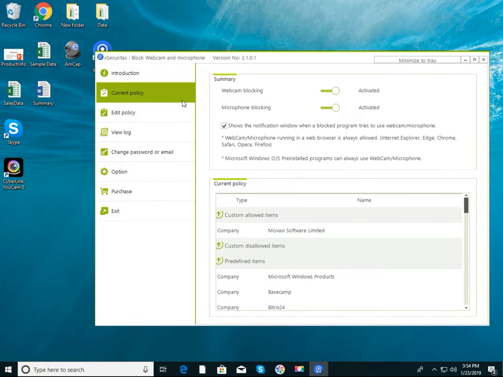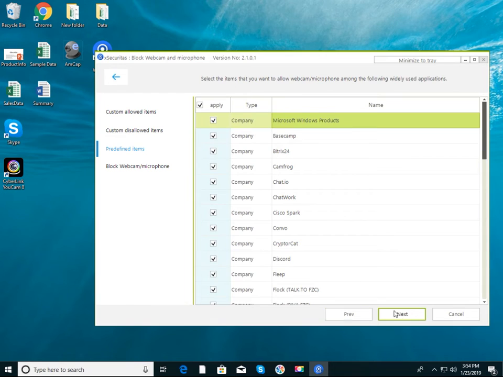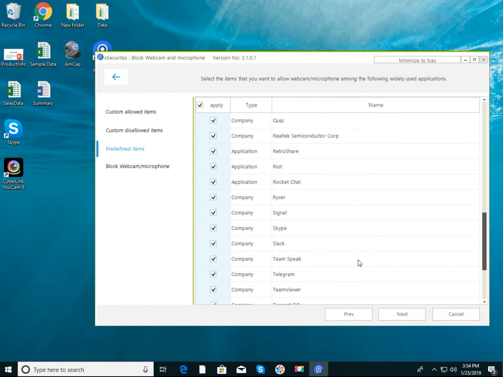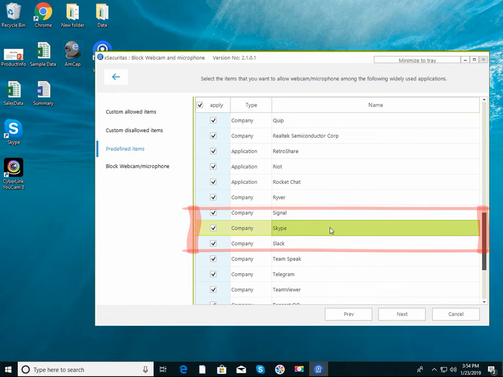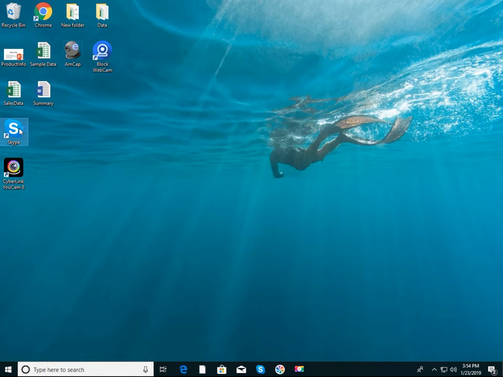Now let's run the Block webcam and microphone program to see how to configure the allow and block instructions on the device. Skype application is by default registered as an authorized program to use webcam and microphone. Now click the Minimize to Tray button to minimize the window and start testing.